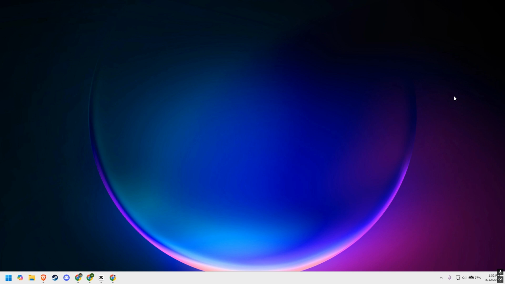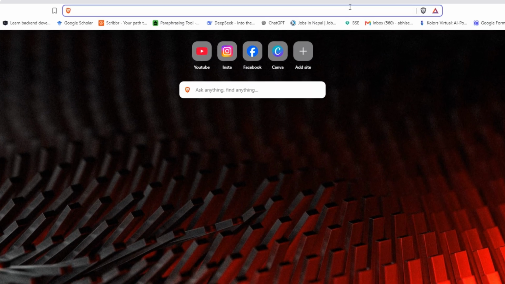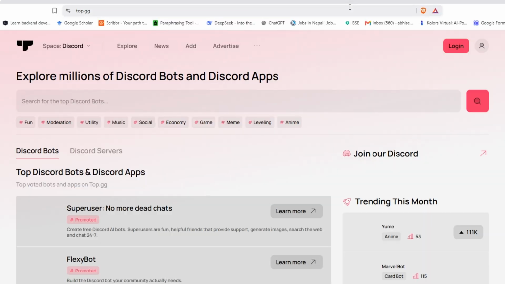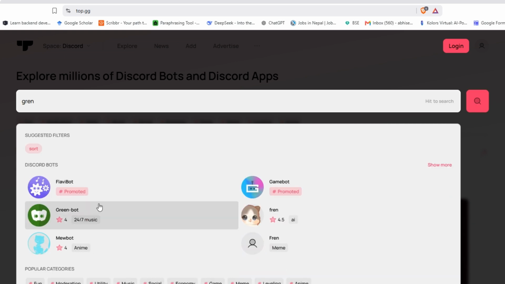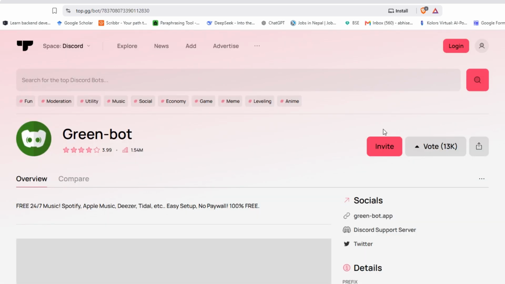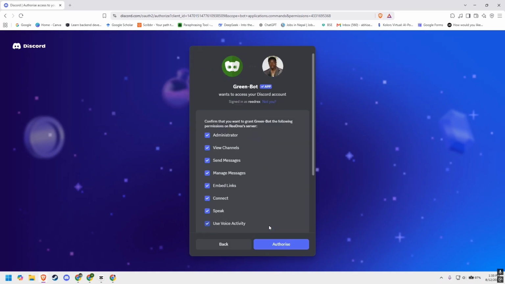First, open Discord and create a dedicated server for your music bot. Next, open your browser and search for top.gg, a popular directory for Discord bots. Search for a music bot, select one you want to use, and click Invite. Choose your Discord server, review the permissions, complete the verification, and authorize the bot.